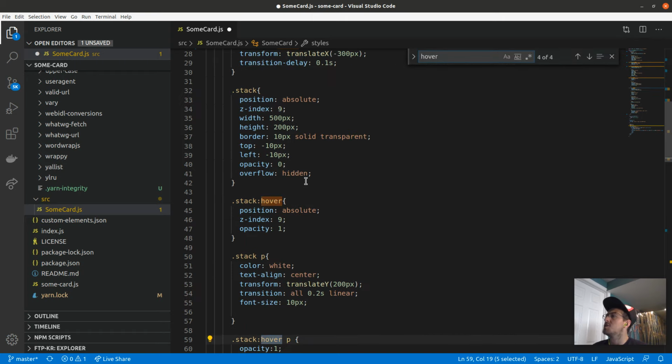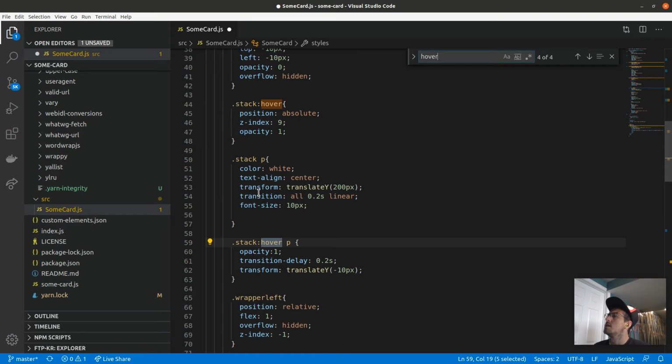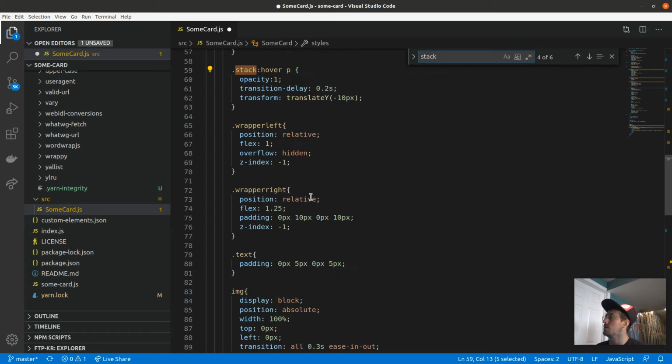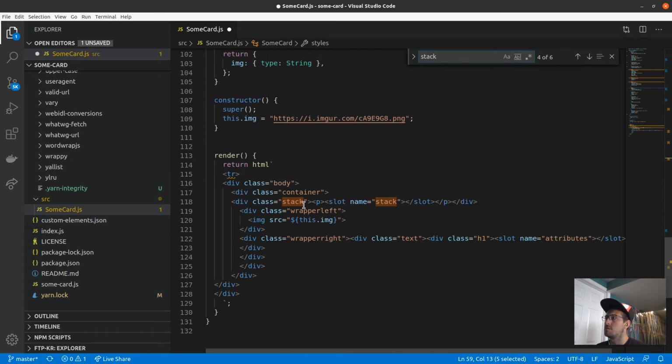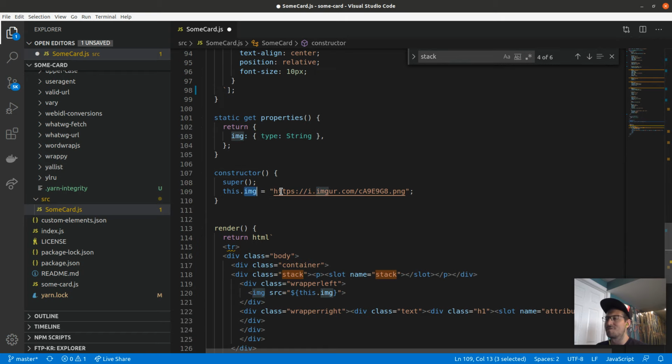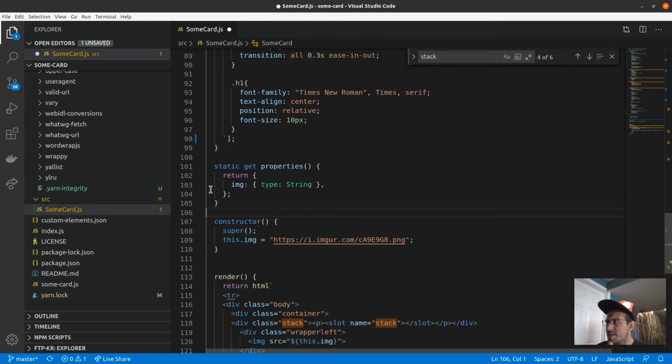Okay, so we're translating Y whenever we're hovering over the stack, and the stack is down here. Okay, and that's good, having a default image. That's great. Even if it is that silly Squidward one, that's perfectly fine. Properties, we got the IMG here.